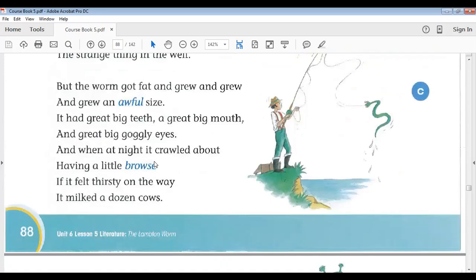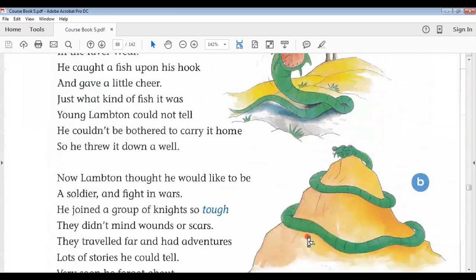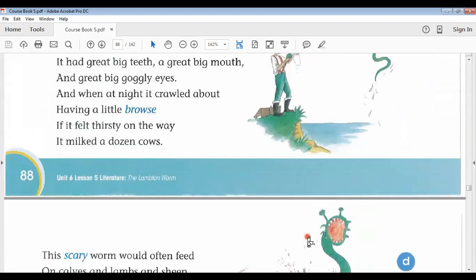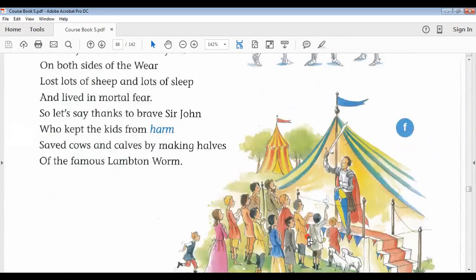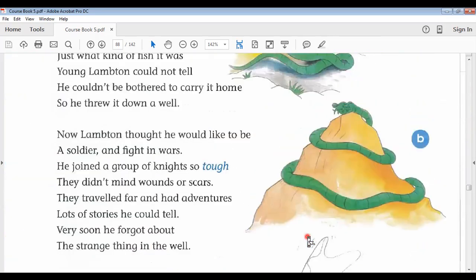I asked the students to read it. First of all, I'm going to include track 35, and after that we solved this activity: read and listen to the poem, match the pictures with the correct verse. So these are the pictures on your screen right now: picture A, B, C, D, E, and F. These are the pictures that we have to match with the verses.